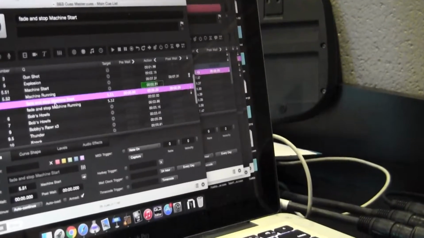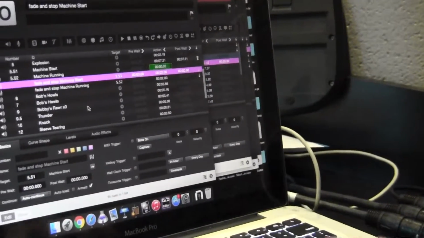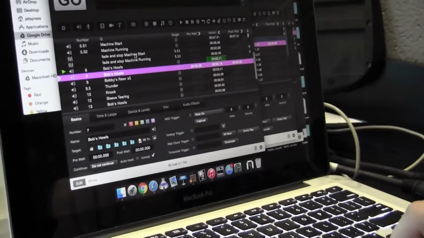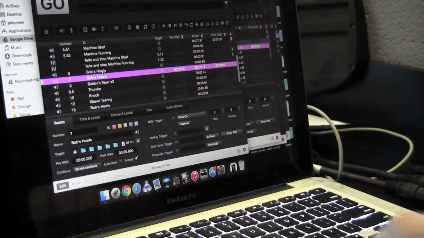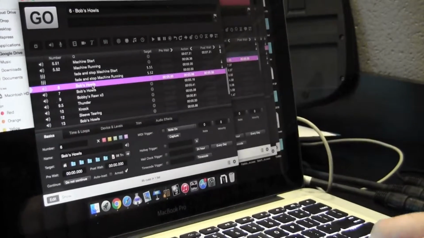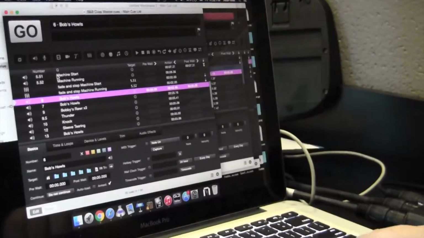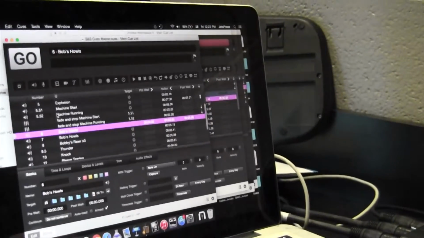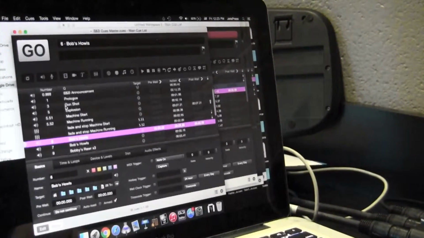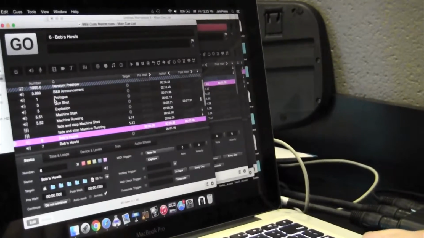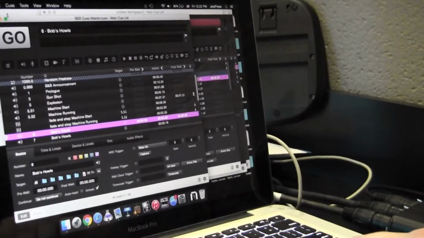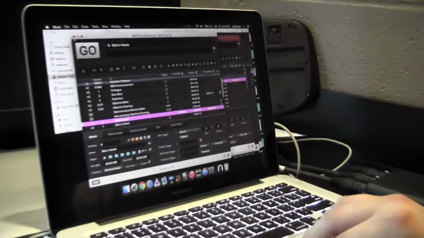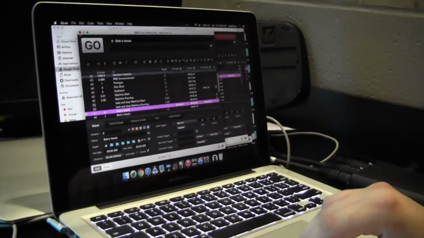Yes, but when we hit the fade and stop machine start, it would play through fade, the machine running, and the machine start, and play the howl noise. So all of those four things were running at once. It was a fade and stop of the machine start. It was a fade and stop of the machine running. And it was also the howling. So just auto continue and play all of that at once.